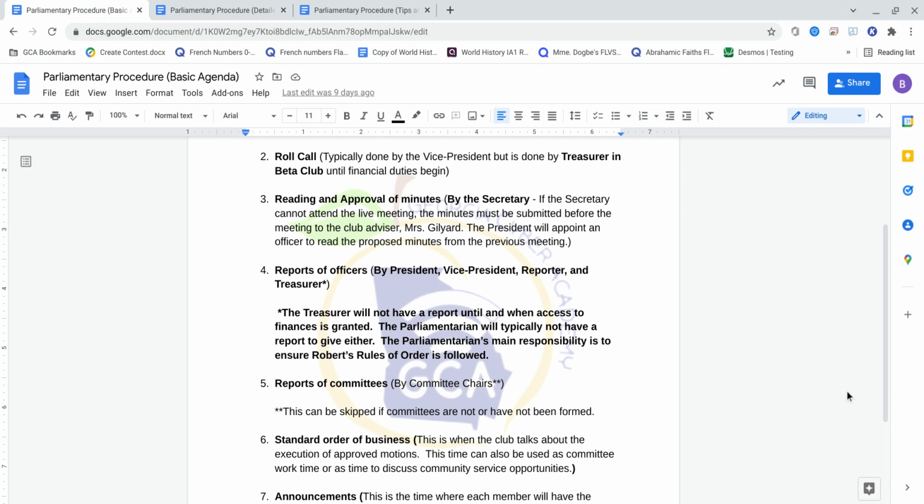Then will be number 3, the reading and approval of minutes by the Secretary. If the Secretary cannot attend the meeting, the minutes will be submitted before the meeting to the Club Advisor, Ms. Gilliard. The President will appoint an officer to read the proposed minutes from the previous meeting. If you do not have a secretary yet, or if your secretary has not yet started recording the minutes, then this step would just be skipped, but that is when it would be happening.